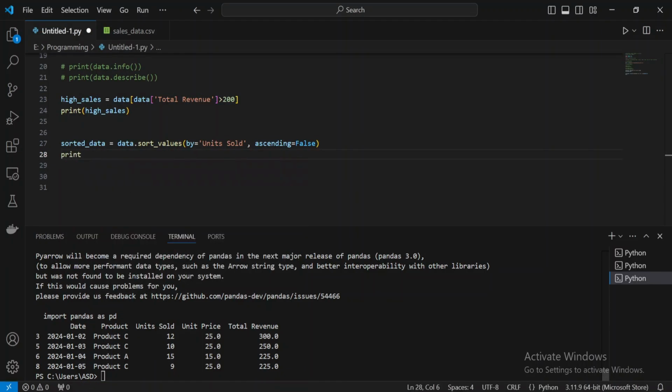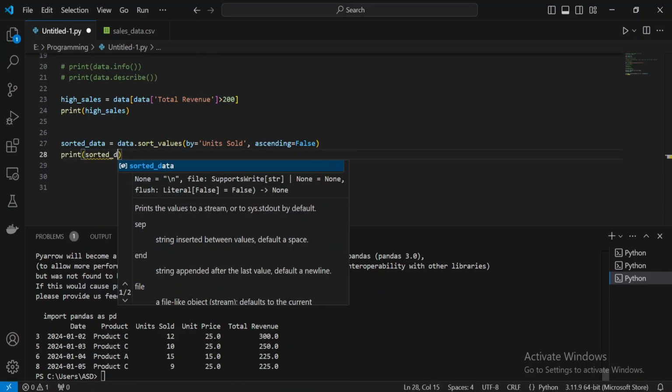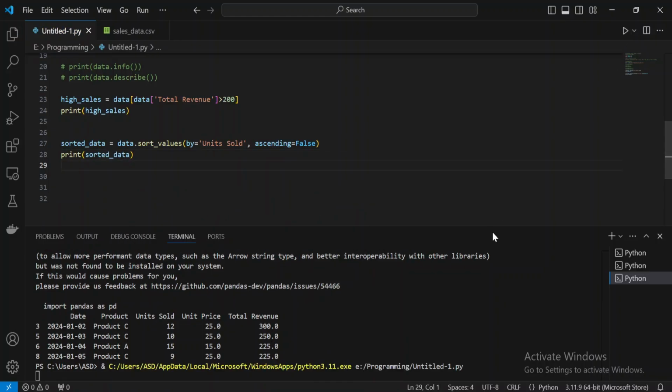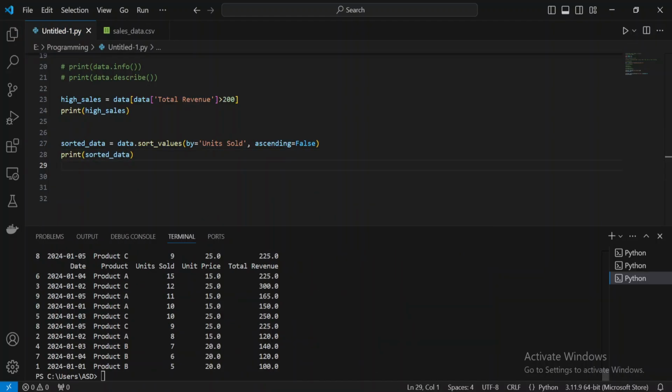Pandas also makes sorting easy. Let's sort the data by units sold in descending order. This command arranges the data by units sold with the highest values first, essential for organizing data effectively.